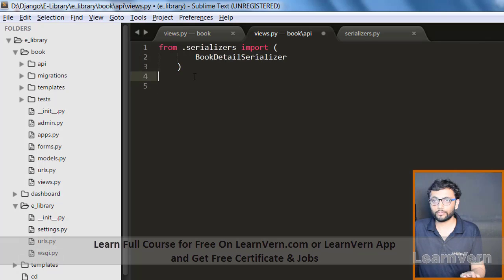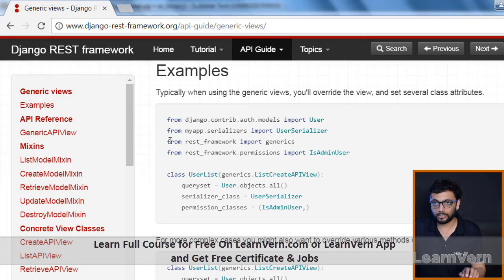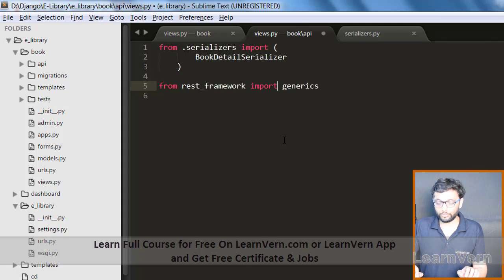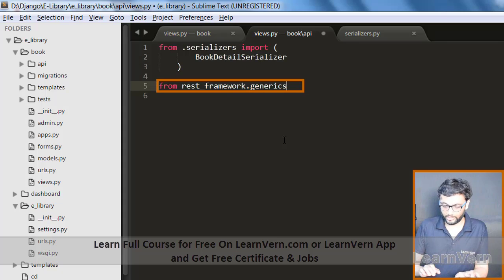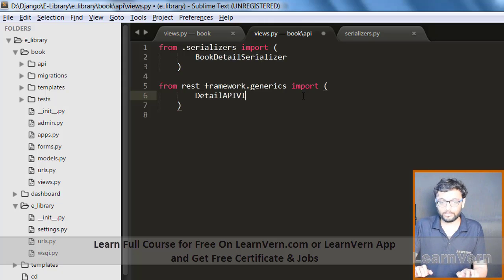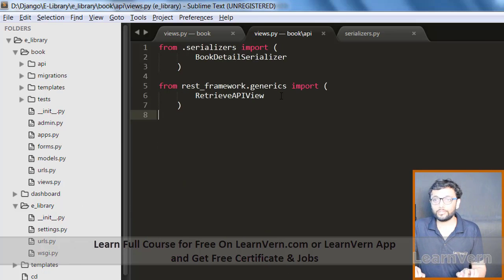Okay, so fine, we'll use this import. Let me go through this. I want to import from the REST framework generics import. I want some imports, just like detail API view, as in the class-based views. Detail is not the keyword, we need retrieve API view. Okay, fine, we need retrieve API view.